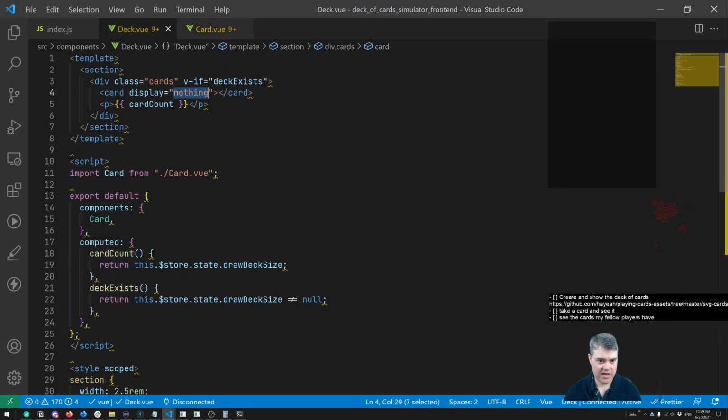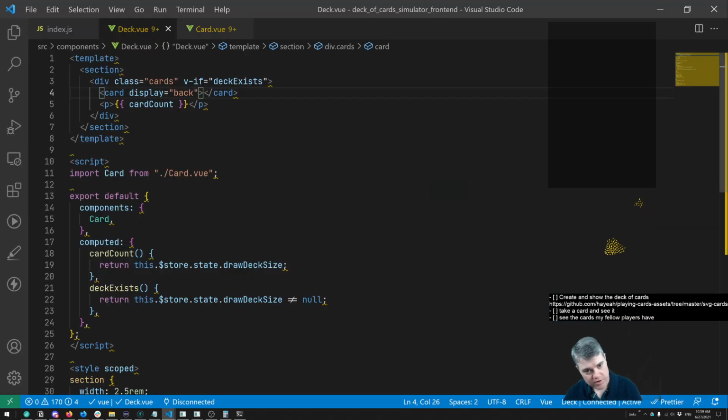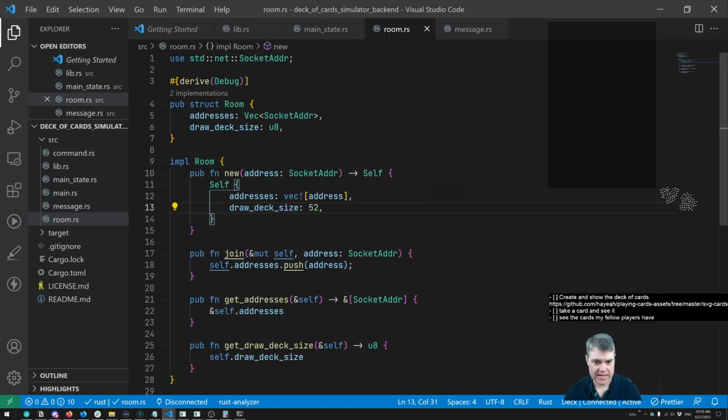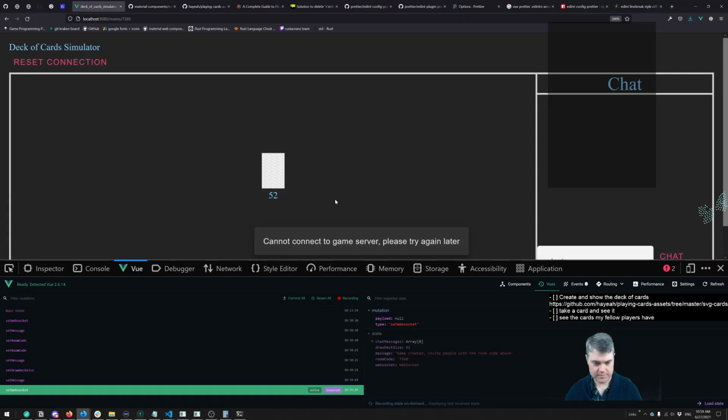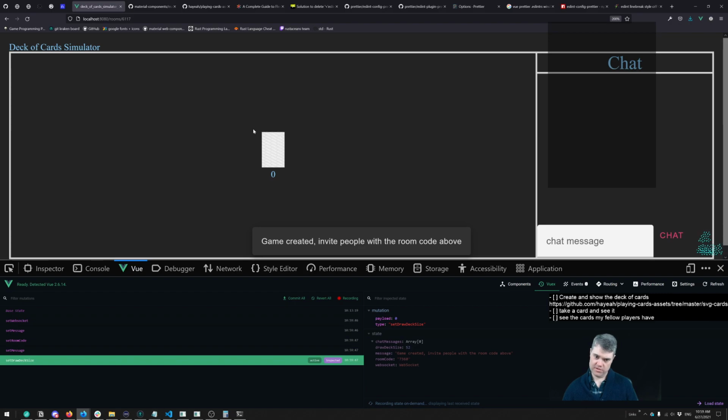If we come back to here and we replace it with a back, then we have this. So I think that's nice. But what I want to make sure is we have this displaying correctly. If I come to our back end and I say by default, we have no cards in the deck, this should show the empty, like, nothing essentially.